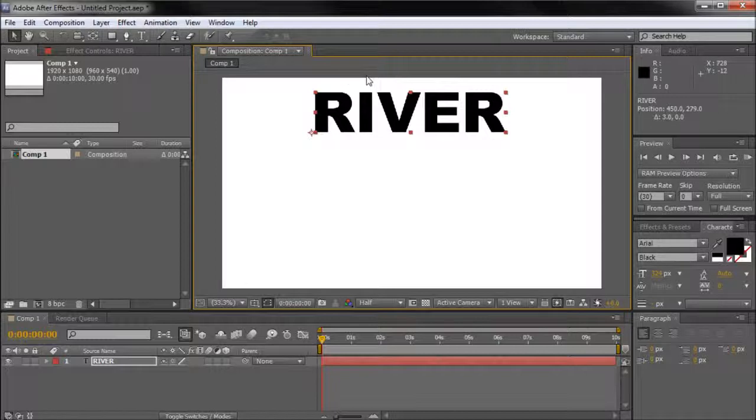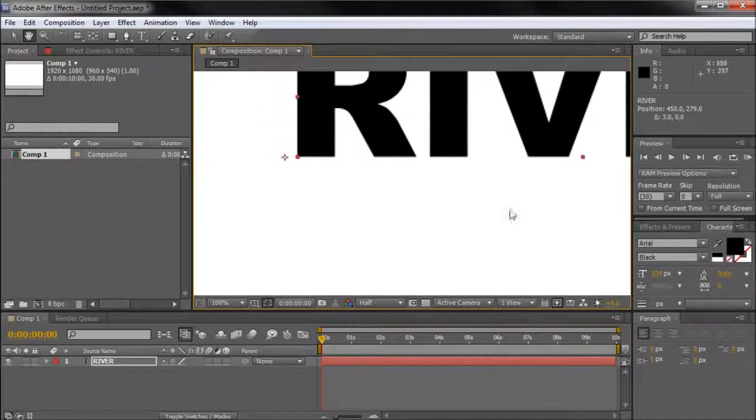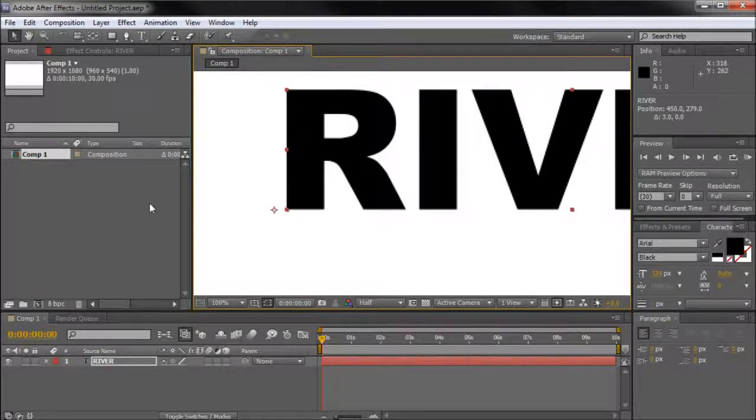So what I'm going to do now is zoom in, and we need to move around the anchor point. The reason for this is because we're going to turn this into a 3D layer by clicking on this little checkbox right here. This is the 3D layer switch for the layer. So I'm going to click on that. If you don't see it, you can click Toggle Switches and get back to it.